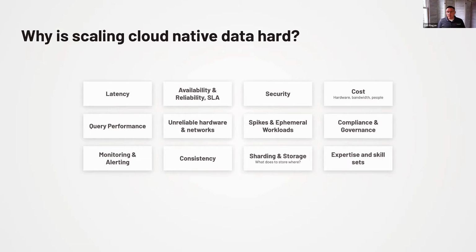Compliance and governments, we touched on already. What countries, supporting which laws and compliance processes? Where is my data? Being able to understand that and audit it is a key part of this problem.